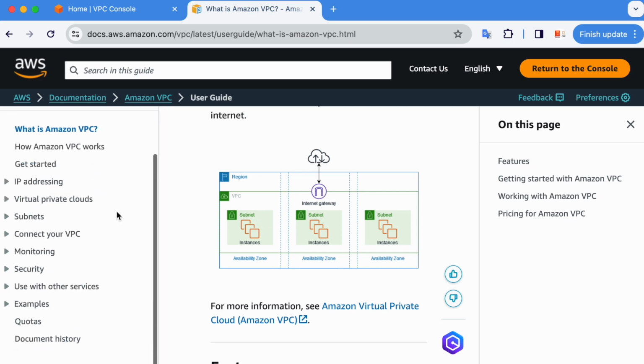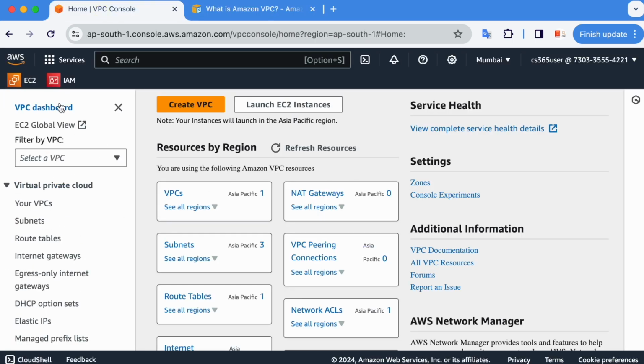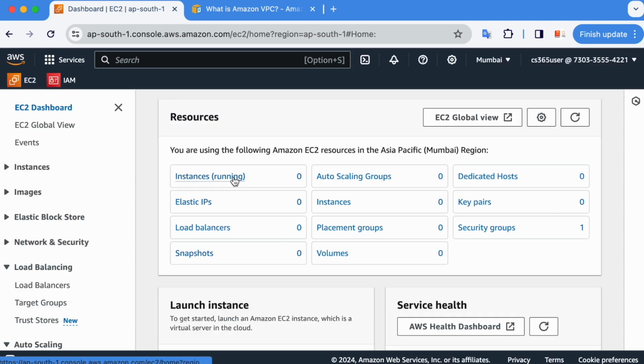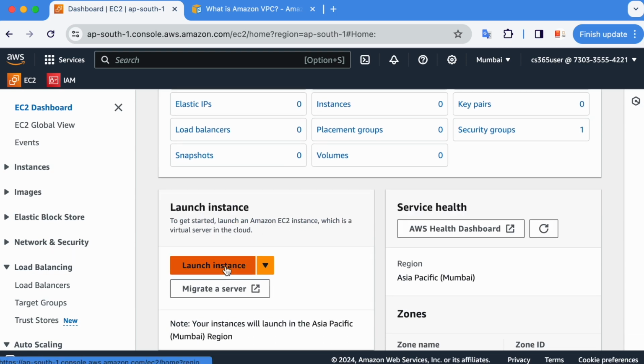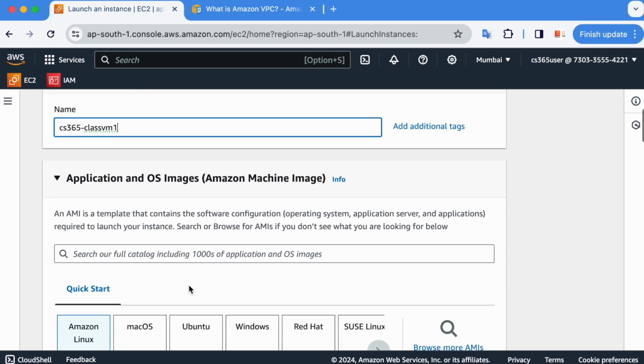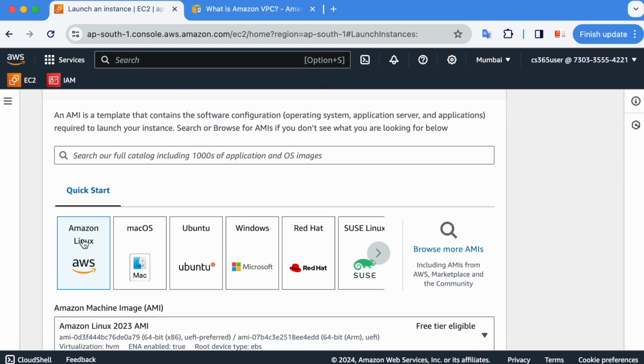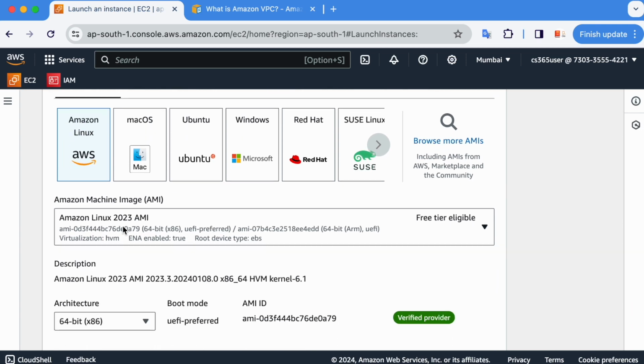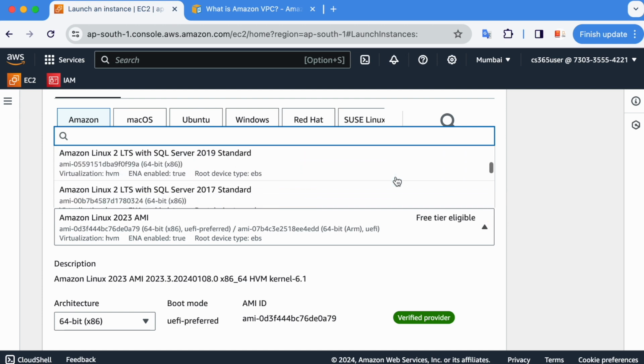So once you know about this, now we will go back here, and I will go back to EC2 instance, and now we will get started. So what we need to do is, I will go to launch instance. I give a name, so I'm giving it CS365 class VM1, let's call it this. Then here I will go for the free one. I will select Amazon Linux, then Amazon Linux machine image. So I will go for this free tier eligible. I'm selecting from here. Otherwise you can always choose another one also here.